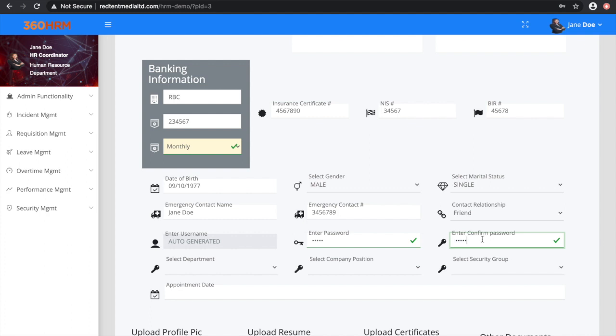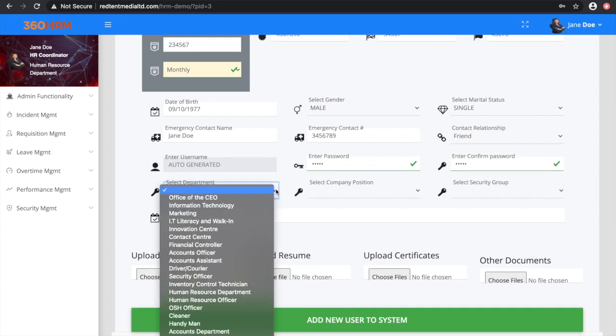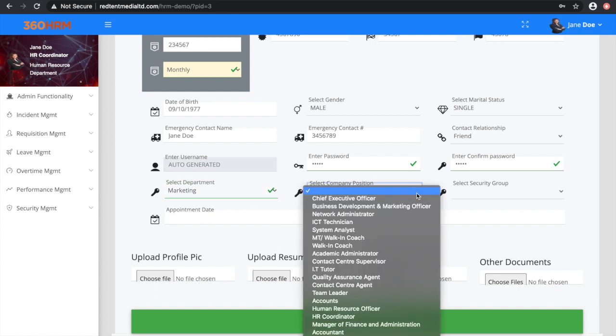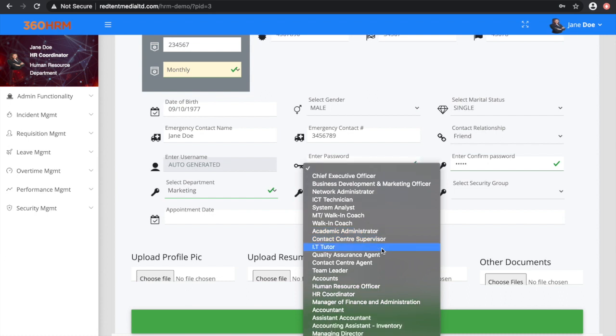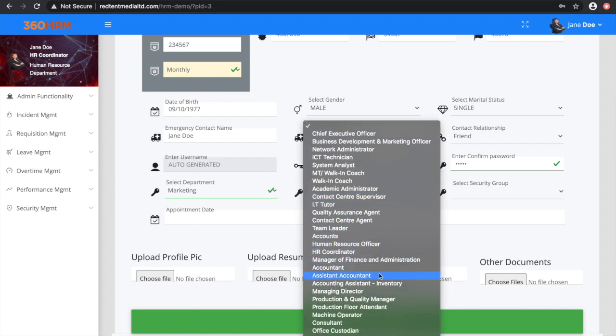We're now going to choose Luke's department. From the drop-down menu, Luke will be in the marketing department. And his company position shall be, and let's scroll and find something applicable to marketing. So his company position, he will be the sales and marketing manager.